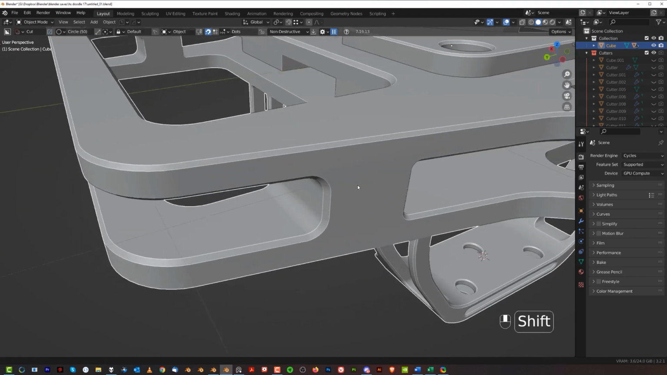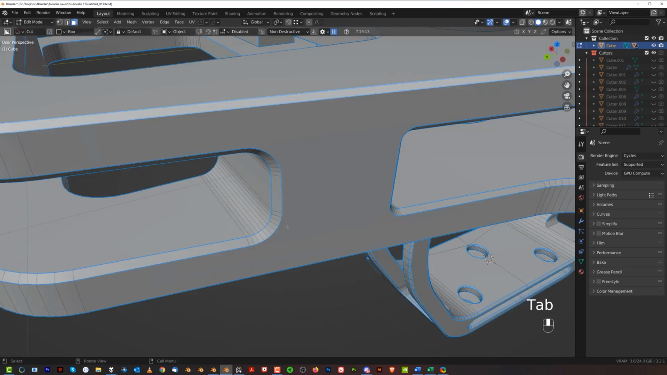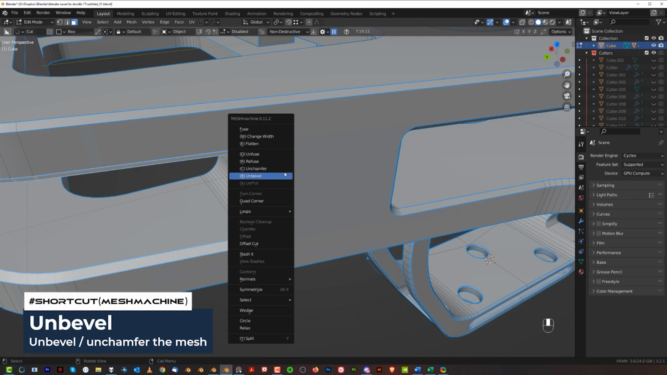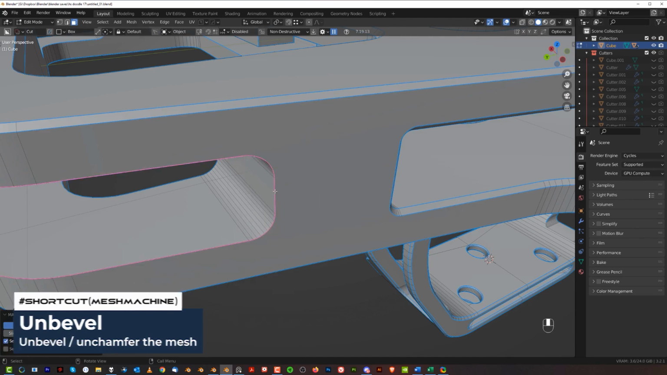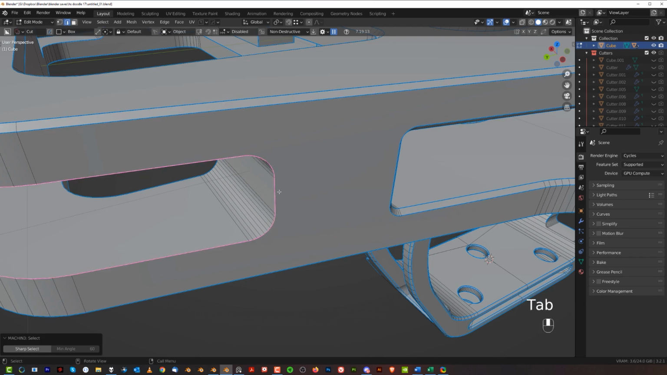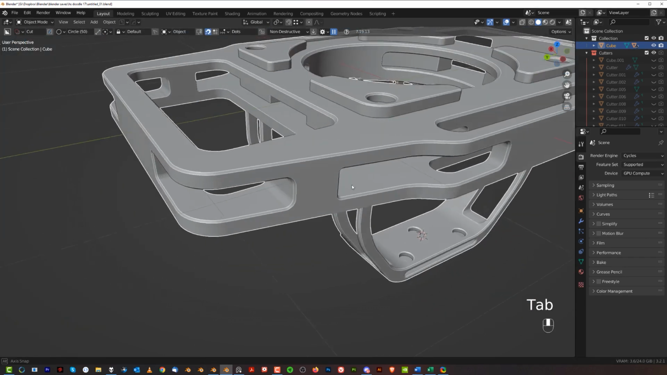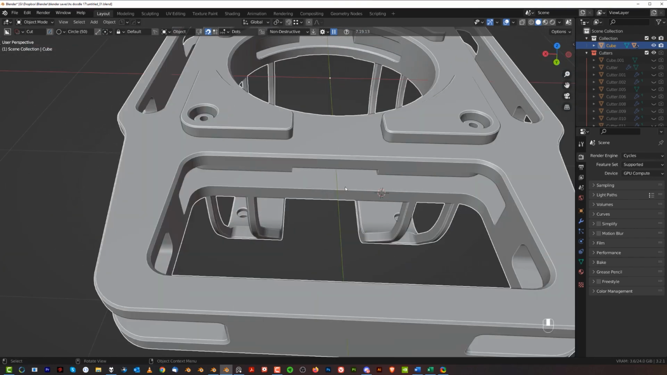If you want to remove some bevel, like for example, this one is larger than this, and you want to remove it, just alt click here, go to Y with Mesh Machine and simply unbevel or unchamfer, and you can just redo it again. This is the power of Mesh Machine and add-ons. This is why we always advocate you guys use add-ons. They're so important because they will save you a ton of time.